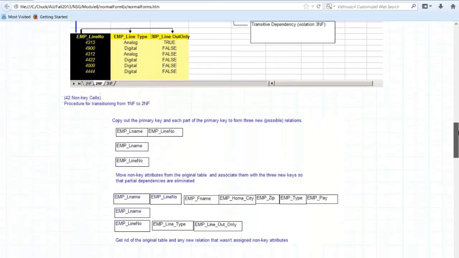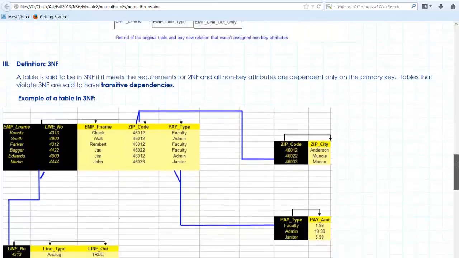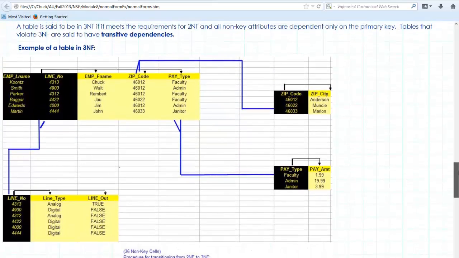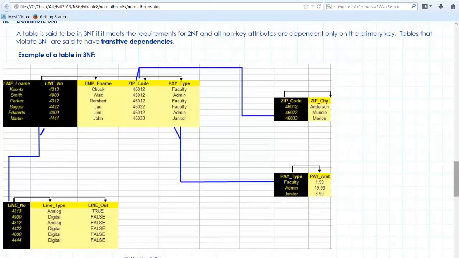So how do we resolve it? Well, we move down here to where I show third normal form. And what I do is, again, I'm going to copy out the determinant field, and since I had two transitive dependencies, I'll have two fields to copy out, both zip code and pay type, which is the job title. So I'll copy those out and I'll remove their dependent fields.